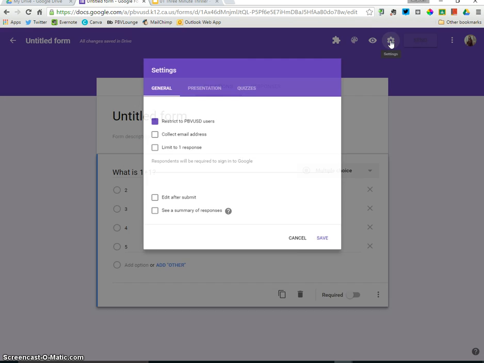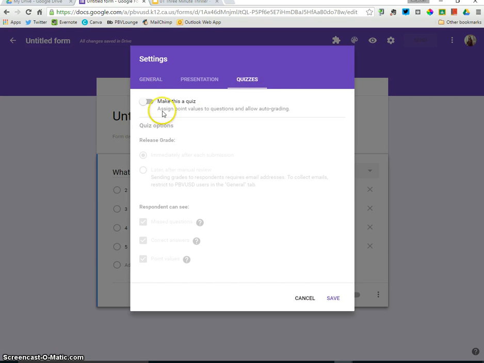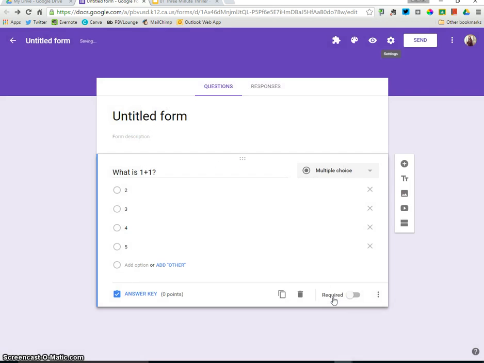Okay. So now what I need to do is go to this little settings icon up here in the upper right-hand corner, go to quizzes, and then I want to make this a quiz. You'll see that there's some other options that you have right here. You can play around with those as you like. I'm going to make the release grade immediate after each submission, and I'll just click save.